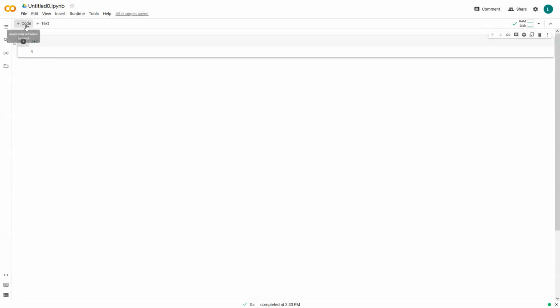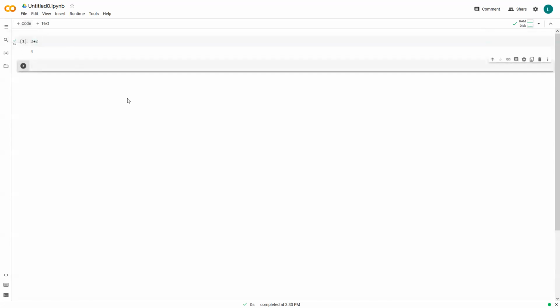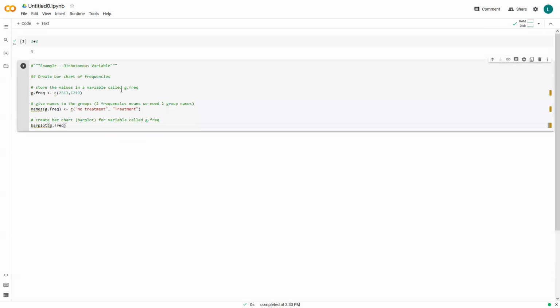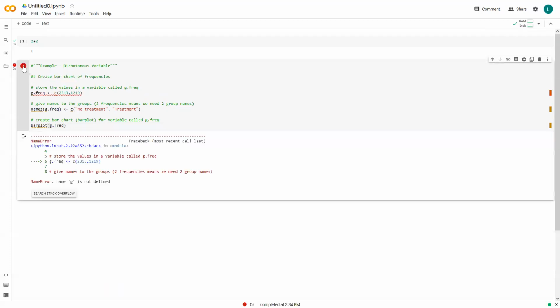So I'm going to add a new section of code to demonstrate this. And now this is where I can type in some code. Now I'm creating this video for a class that I'm teaching, public health data and statistics. And so I have some example code that we've already gone over in class. So this is code that we've created to create a frequency chart. Now this code is written in R, and so let's see what happens when we run this in Python.